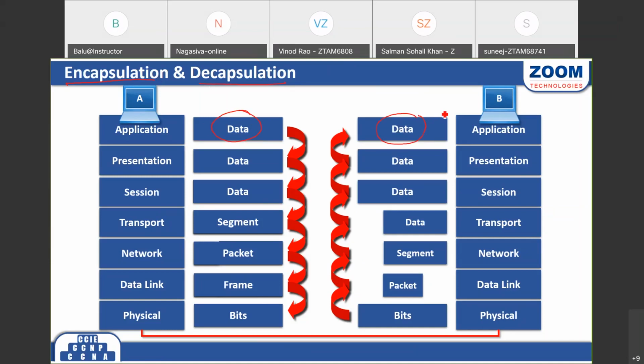Data. The backend process: your data is being converted to segment, packet, frame, bits, signals, again bits, packet, segment, data, like this. These are happening in the backend. We are communicating, we are transmitting the data. So what happened in the backend means the procedure going on behind the networking. Clear, guys? So the single statement, from yesterday's class and this continuation class, the single point we can say: data transmission is possible because of the encapsulation and decapsulation methods.